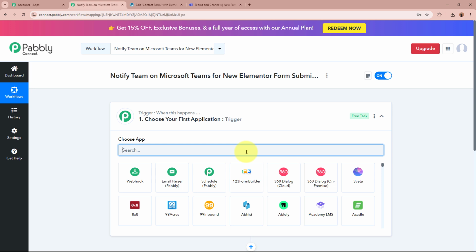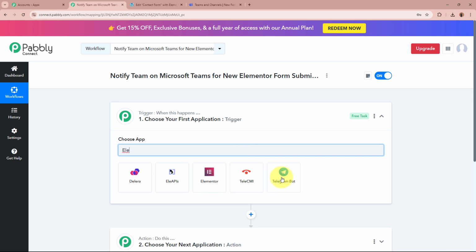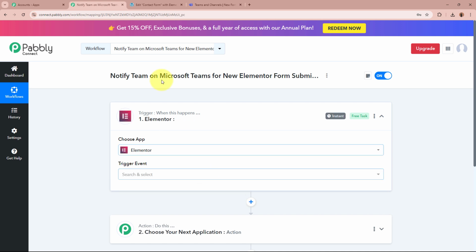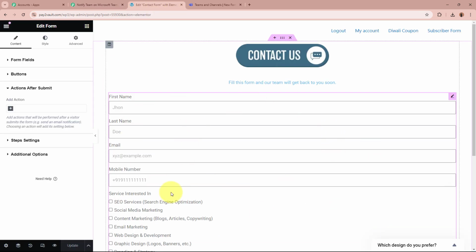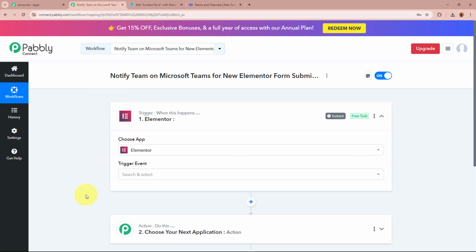And for the trigger application, we are going to select Elementor. With the help of Elementor, I have created a form with which I am collecting the details of my potential clients and the inquiry that they have for the services that I provide. My objective is that as soon as any of my potential customers or clients submits the form with Elementor, Pabbly Connect should automatically and instantly capture the response of the form submission. That is why for the trigger application, I'm going to select Elementor.